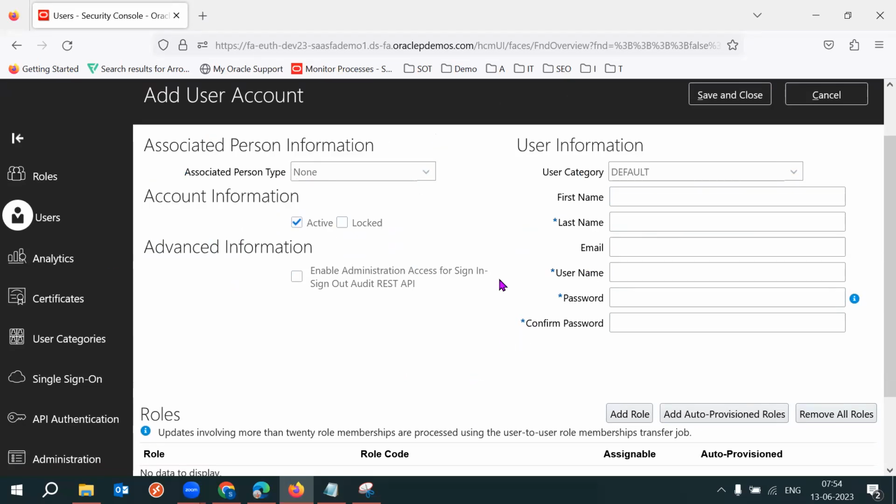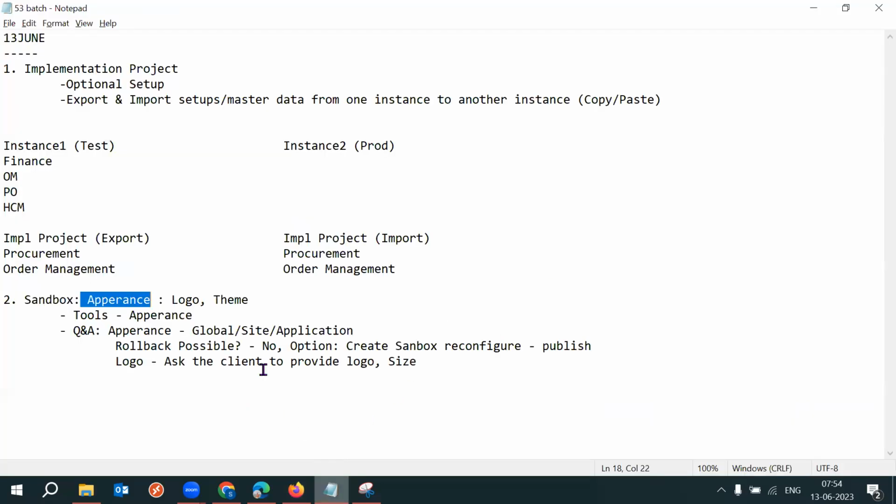So this is called form personalization. These changes can be done using the page composer sandbox. That I will cover in the next classes, page composer, not now. So now I just covered the appearance sandbox object. Okay, now I'll take your questions.